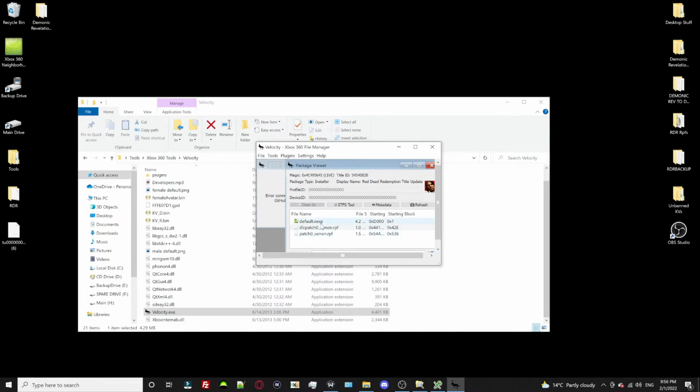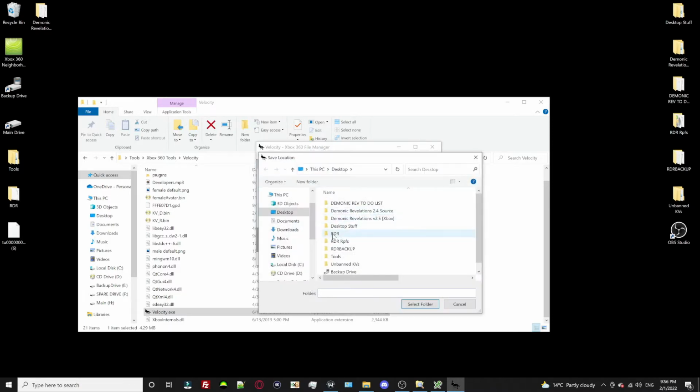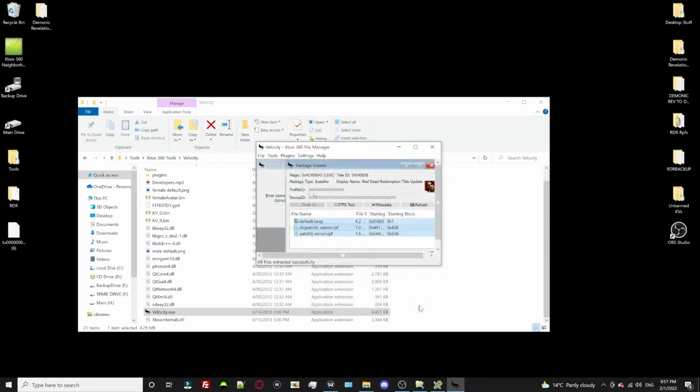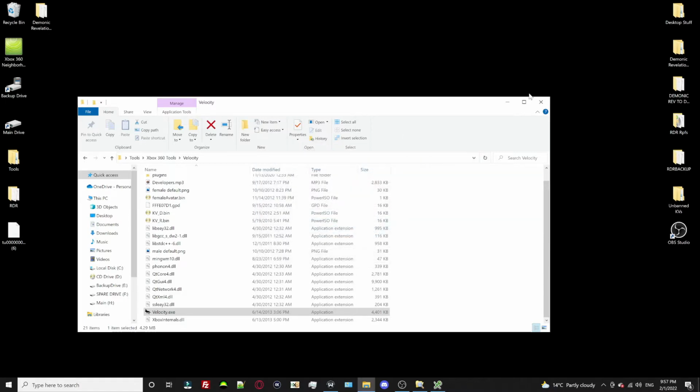Once here, you'll see default.xexp, DLC patch 0 is Xenon, and patch 0 is Xenon. We're just going to drag up and highlight all three files, right click and click extract all. We're just going to extract this to the folder we had created earlier, which is RDR. And we're going to select that folder. Once it said all has been extracted successfully, you can go ahead and close Velocity. You no longer need it.